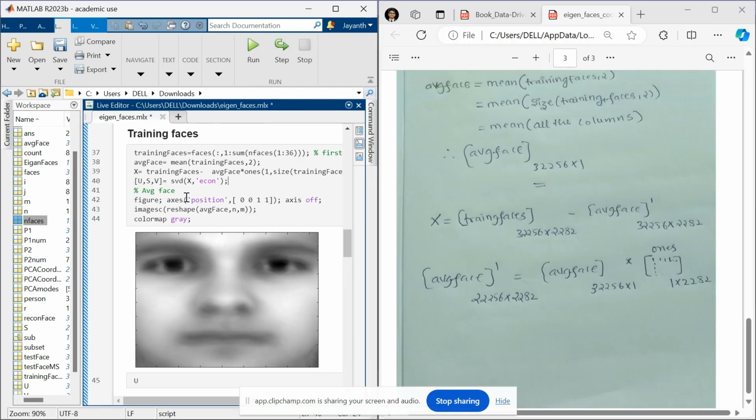See, we are subtracting the training phases and the average phase, which means the shape should be the same, right? When we are subtracting, I think you know the basic matrices, how matrix subtraction is done. The shape should be the same, but how are we getting the shape? As you can see my cursor, the average phase dash is equal to the average phase into a matrix which contains 2282 columns, and all are ones. Because we have to subtract this average phase from each person, from each phase, right?